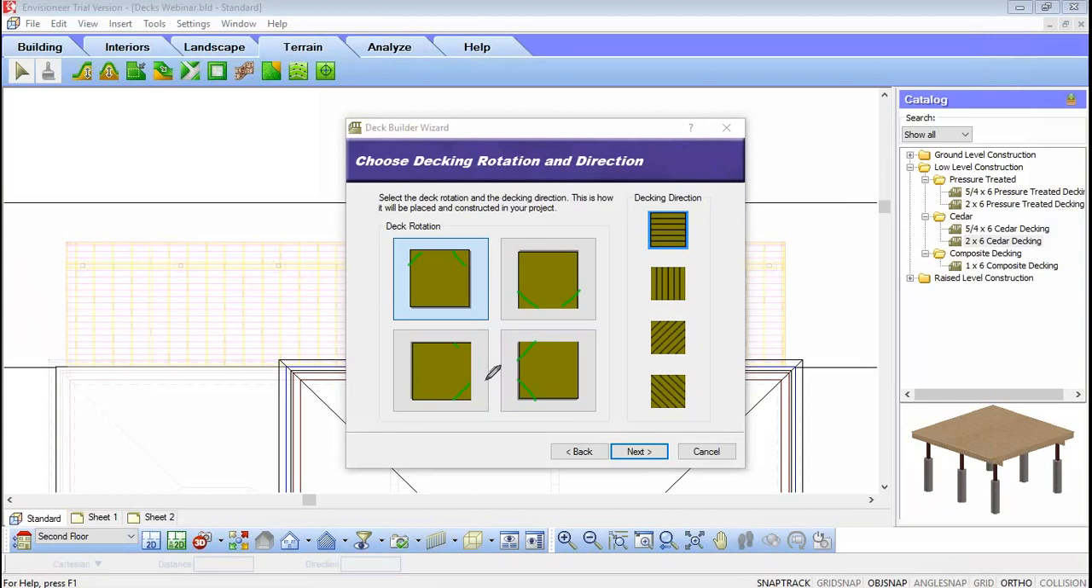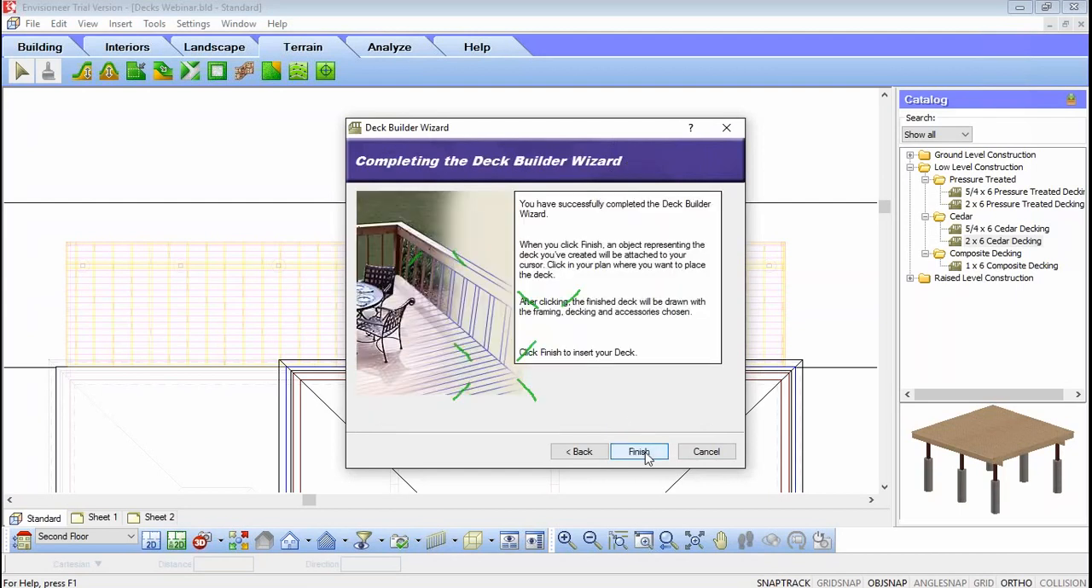So that's where your deck direction might come into effect if you've got a different shape. Then of course the other option is the decking direction. Which way do you want the decking to go? Horizontally, vertically, or on the 45. In this case, we will just choose our decking direction to be horizontal. I've chosen my deck rotation, the proper decking direction. Again, I can carry on to the next screen.